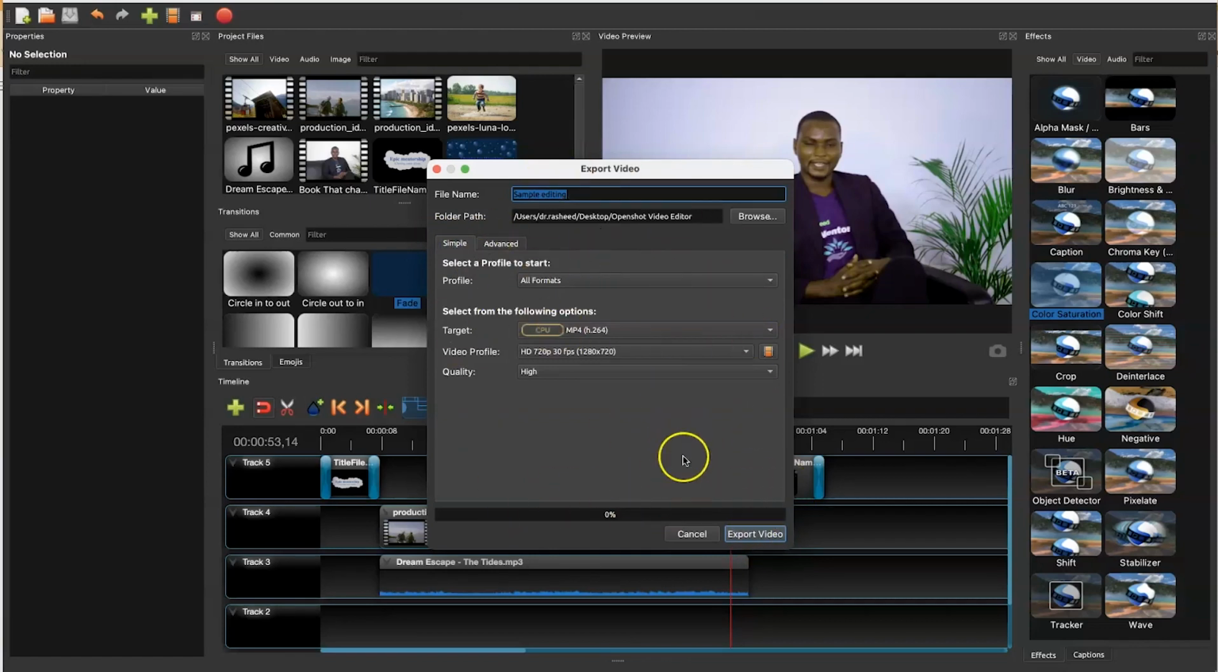Once you are setting with everything, you can just go ahead and click on export and your video is going to start rendering and exporting. Very easy and nice. So you just give some seconds to finish exporting and you can try to play with what we have at the end of it all.